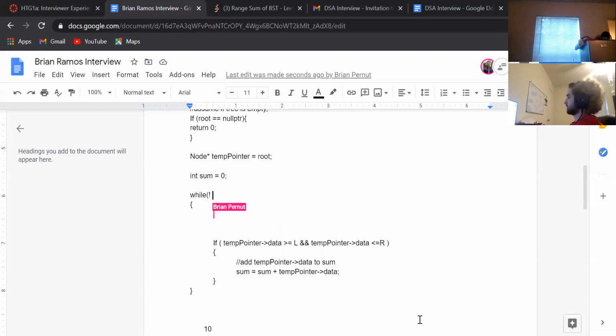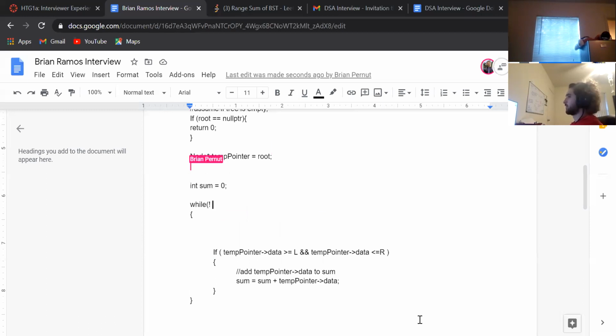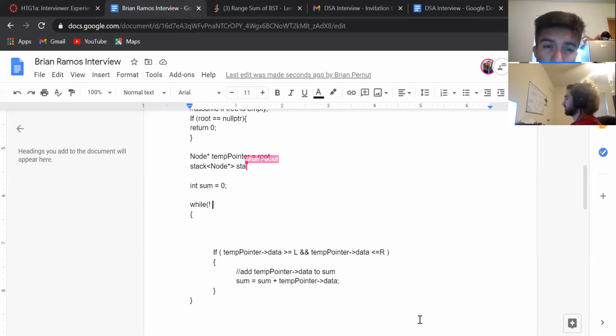Trying to figure out how to traverse the nodes. Let me just do it with a stack so I can get it over with. Because if I don't make a choice, then I'm gonna make a choice. Stack. I'm gonna just name this range stack.